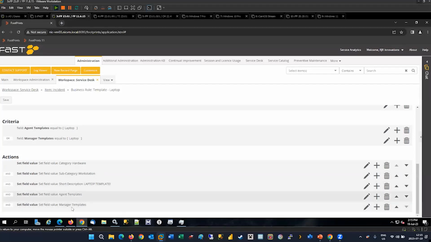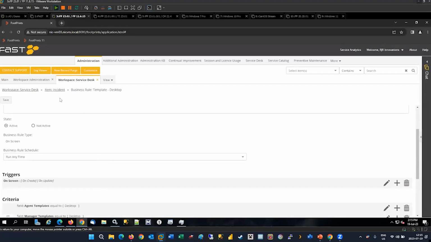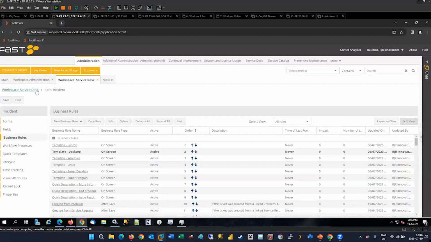I also have an extra one here where I then blank out the template field so that it's ready to be used again, if ever you picked the wrong template and you wanted to change. So all of the rules look exactly the same, just with different information based on what the template is. So all that's pretty easy.